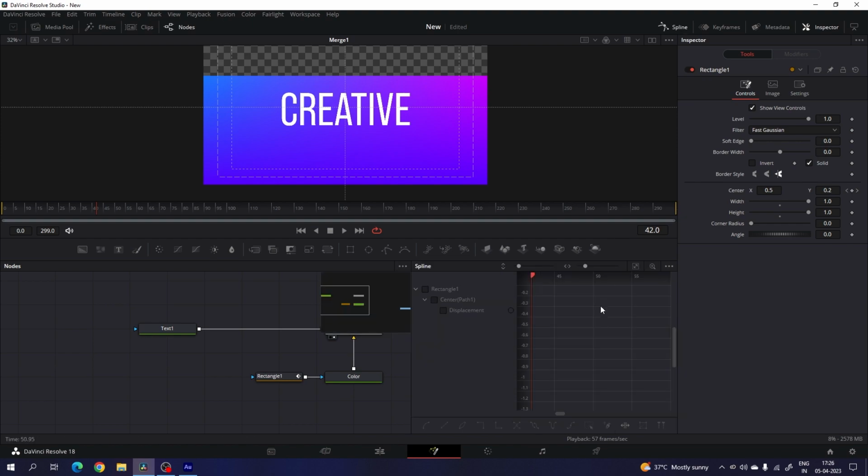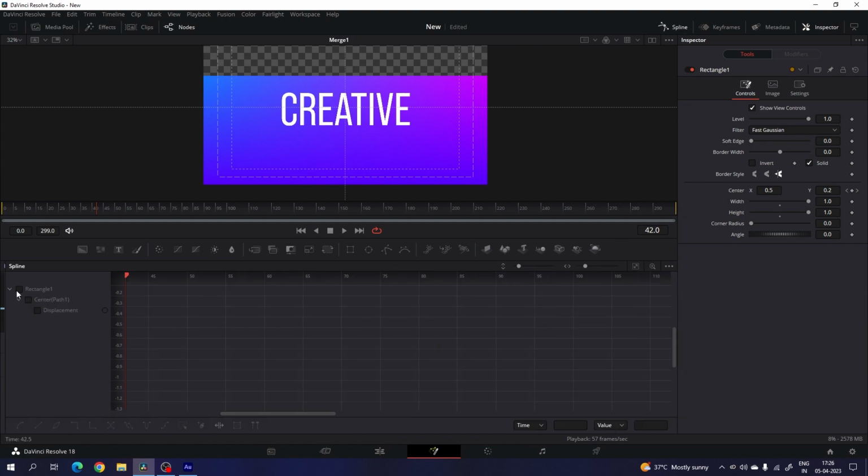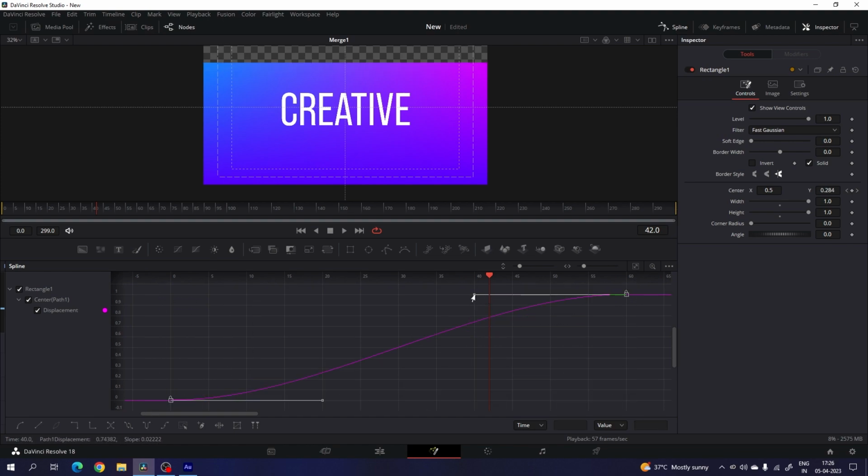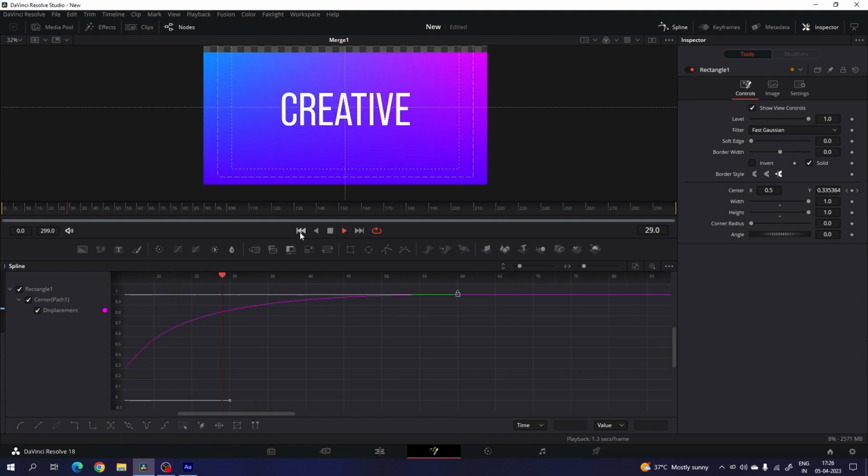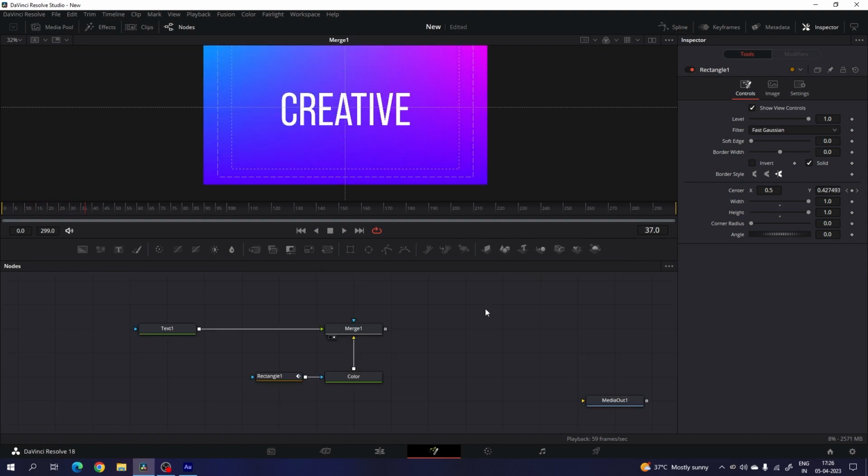Just go to spline window, hit F4 on the keyboard to full screen. Check the rectangle 1, click on fit button, highlight both the keyframes, hit H to smooth. Highlight this point and create a nice smooth curve just like that. You can place the CTI at frame number 30 and hold this point and set it like this. Perfect. Now let's have a look. So we have a nice and simple animation. Now you can close the spline window.